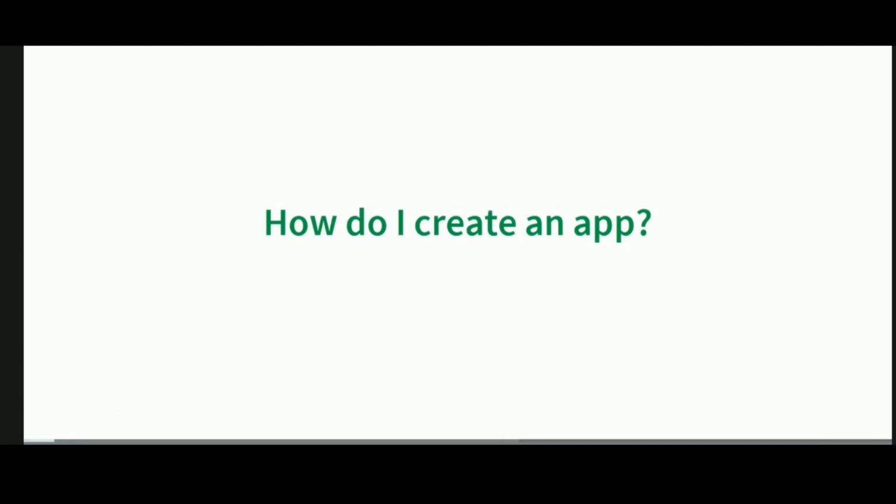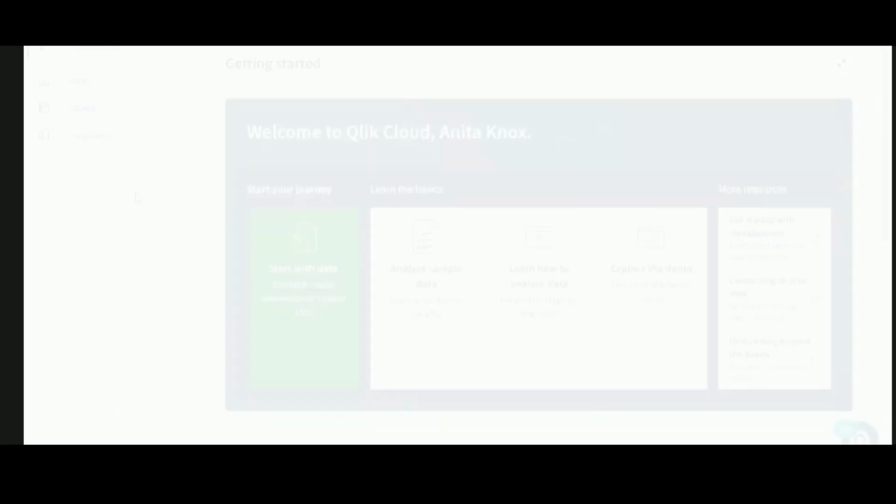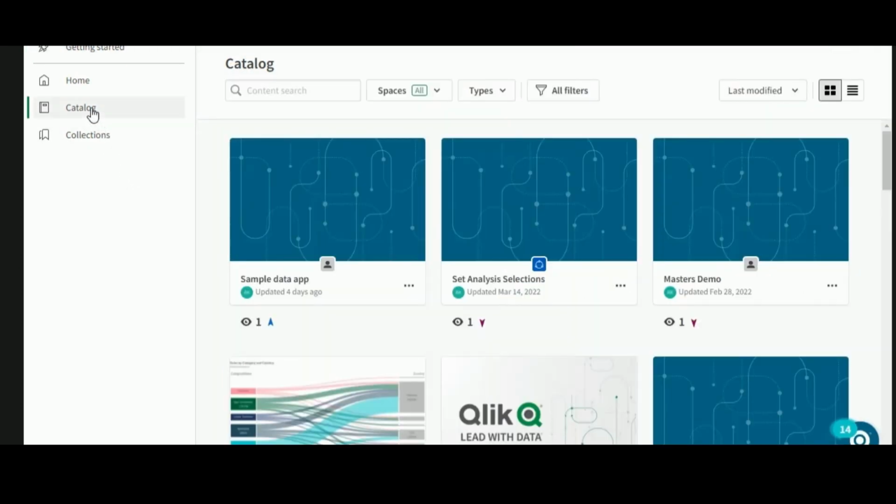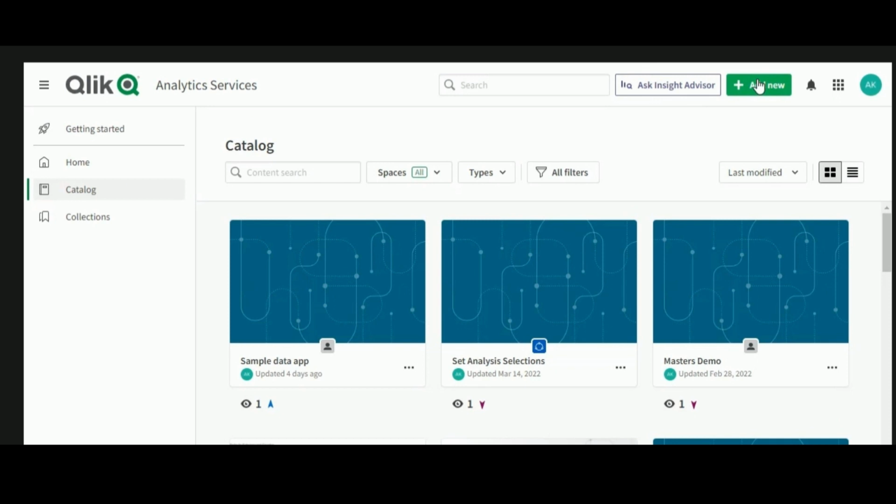How do you create an app? Qlik Sense allows you to create new apps. After logging in, you will land on the Getting Started page. Click Catalog to access tenant content like apps, data, notes and links. To get started, click the Add New button located at the top of your screen.